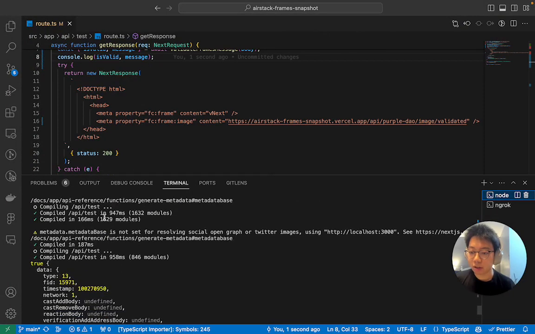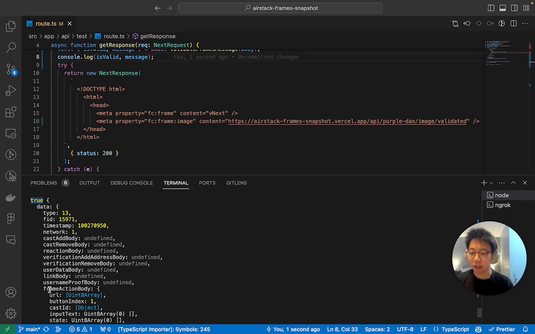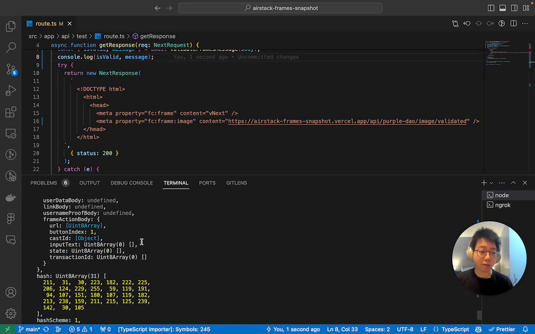So there you go. The is valid is going to be true because it's a valid signature packet as expected, and then it's going to give all the message such as the data from the FID, timestamp, network, and many other fields as you can see from right there. So yeah, just like that.